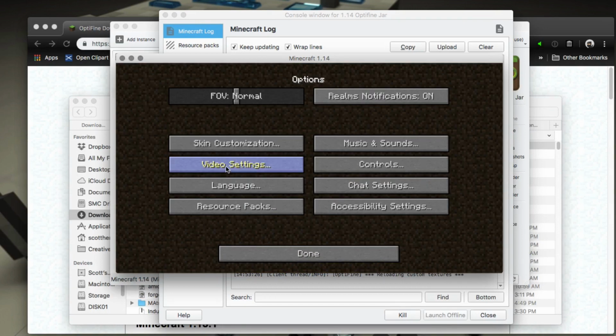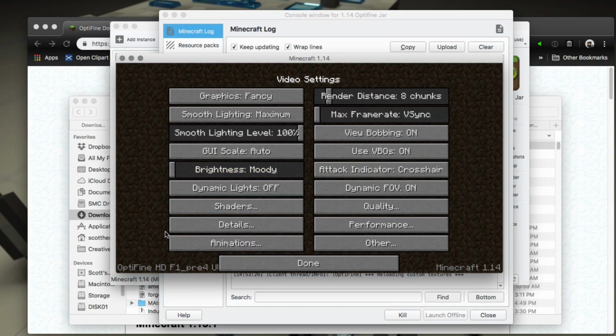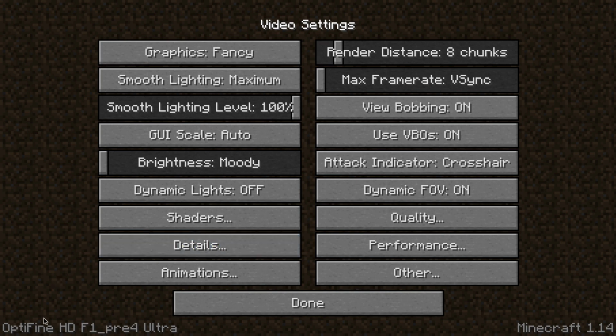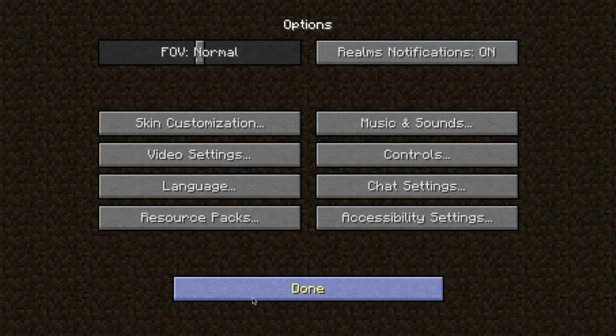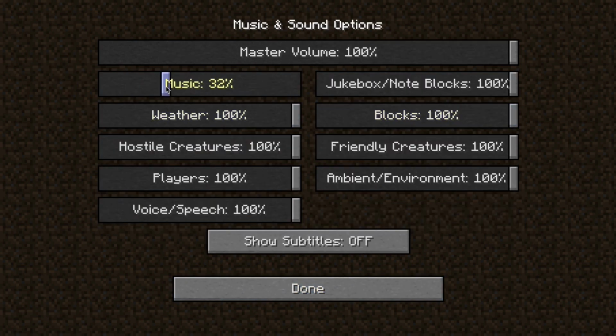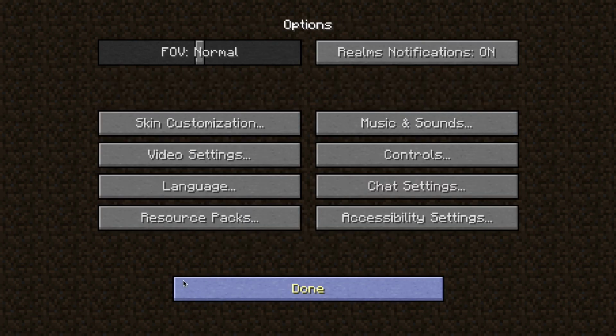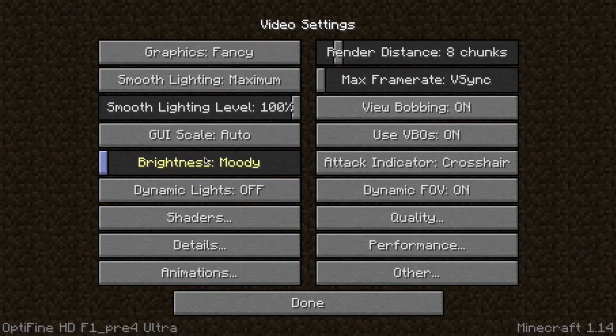So we can go into video settings, and here we go, ladies and gentlemen, we have Optifine installed. And I always have to kill the music. Goodbye, music. Okay, and there we go. Everything's good. We can go ahead and make our settings, and some things have changed. Now we see max frame rate and VSync are available, and all that kind of stuff.